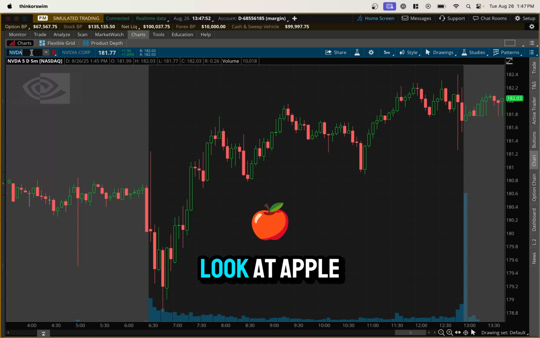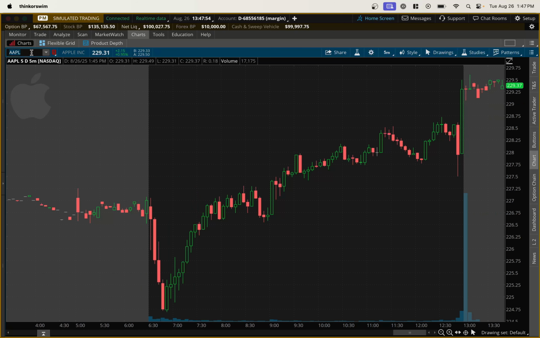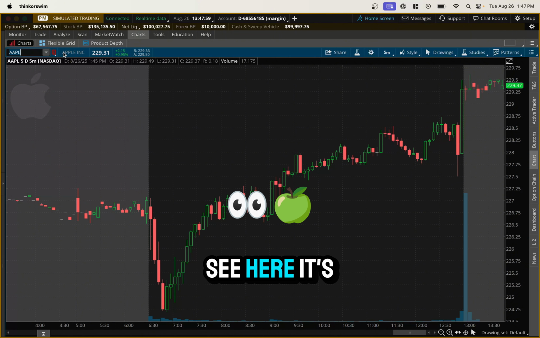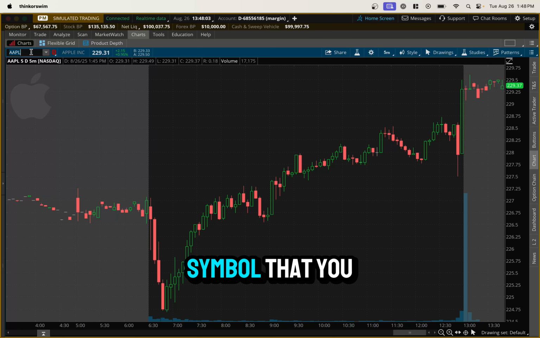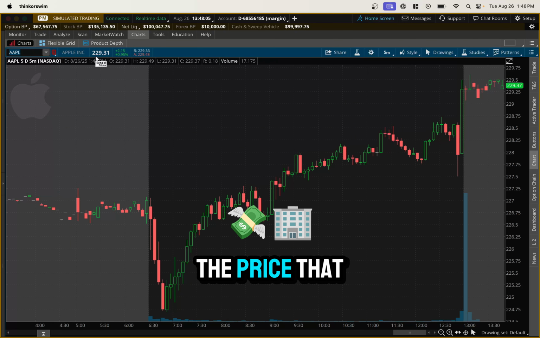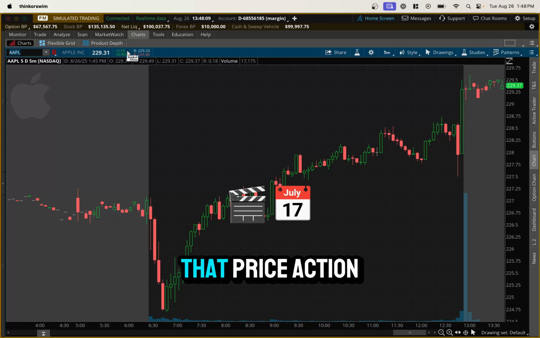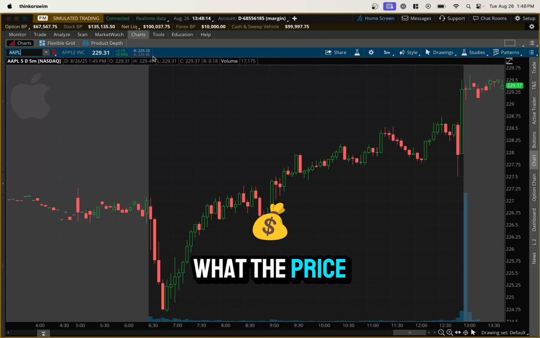If you wanted to look at Apple, same thing, okay? Now you're going to see here, it's going to say Apple Incorporated. That's just the name of the company for the ticker symbol that you put in, the price that that company is trading at, whether or not that price action is green or red on the day, what the price is at the bid and the ask.